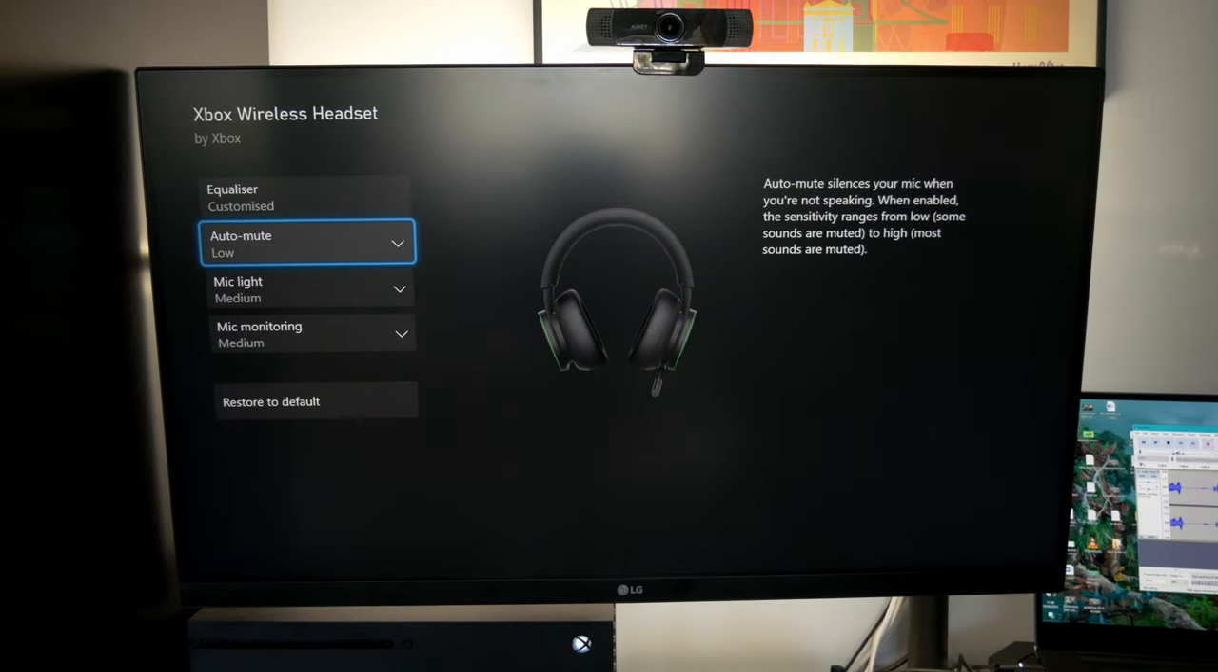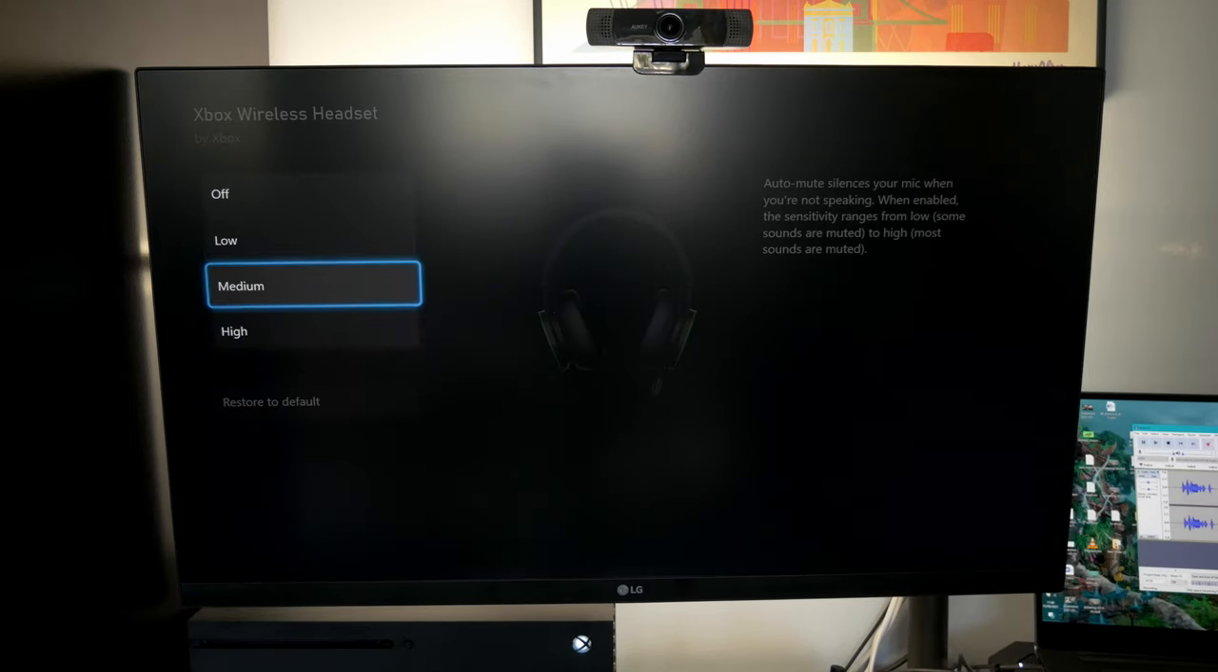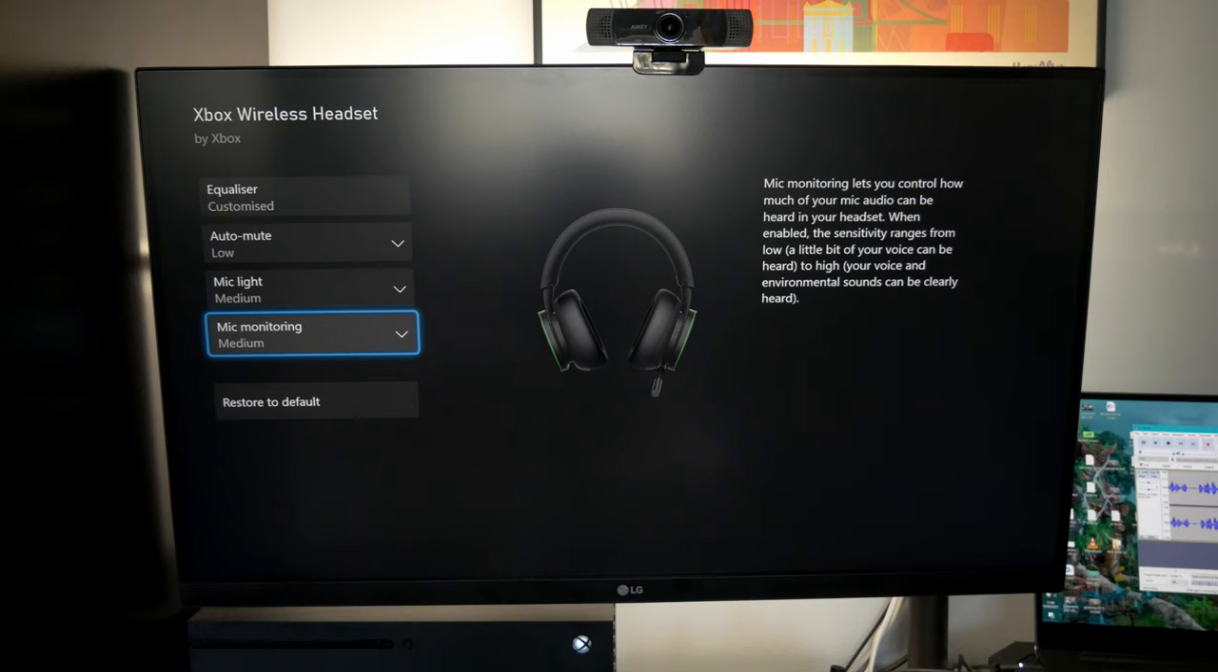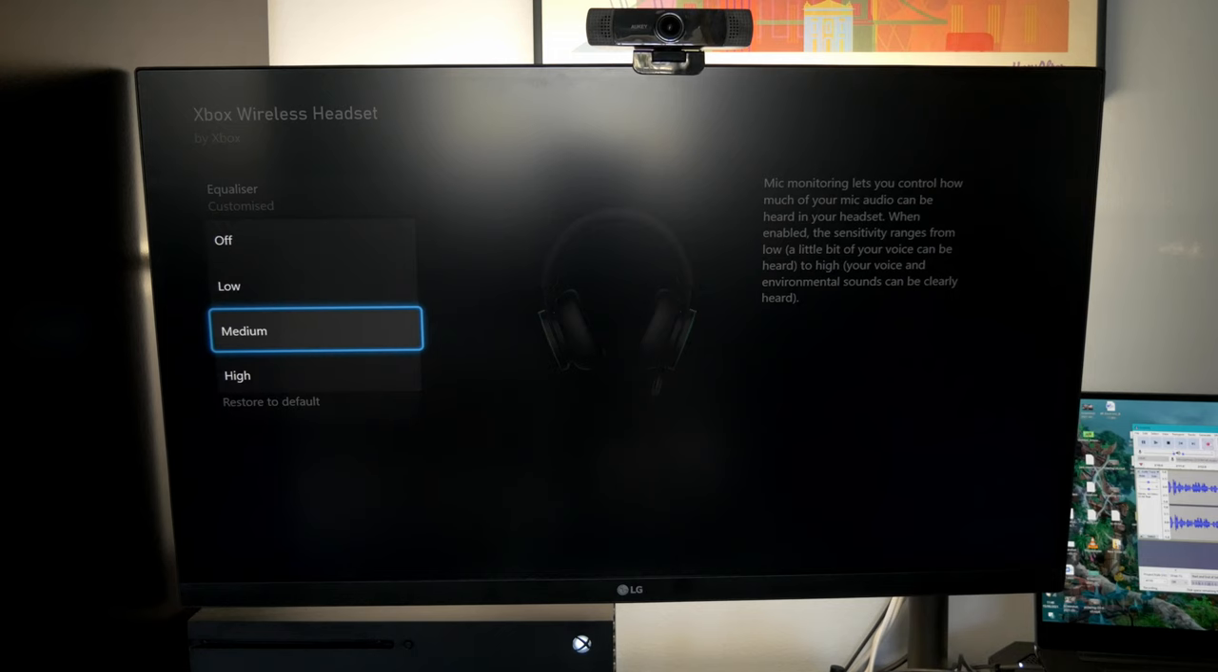There's auto mute, which mutes your microphone if it's not getting any audio input, and there's a low, medium and high setting for that. There's the mic light, which is how bright the light is, which again, low, medium, high, and mic monitoring, which if you've used the AirPods Pro, it's basically the transparency feature. So this will bring in sounds from the area around you and will basically let you hear what's going on outside, even if you've got your headphones fully on. And again, low, medium and high.